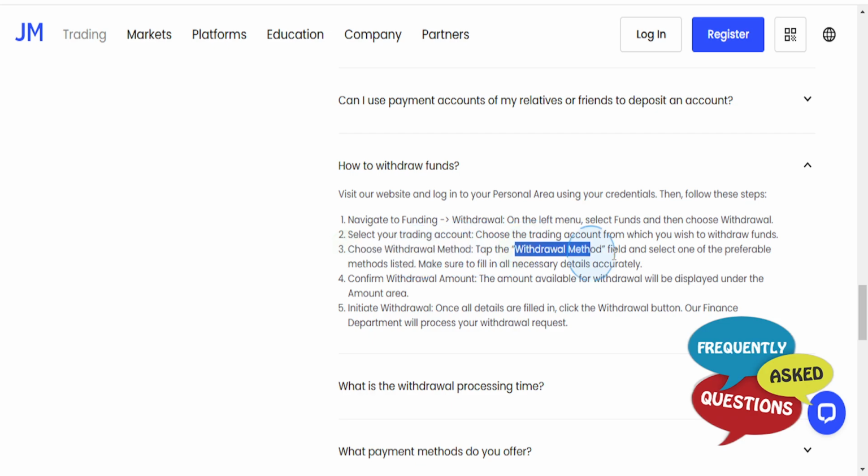So tap the withdrawal method field and select one of the preferable methods listed, something like bank accounts, credit or debit card, and others such like that. What you want to do is you want to make sure to fill in all the necessary details accurately. For example, if there's a credit or debit card, you want to enter your card number, expiration date, CVV code, and if applicable, guys, zip code, depending on your country.